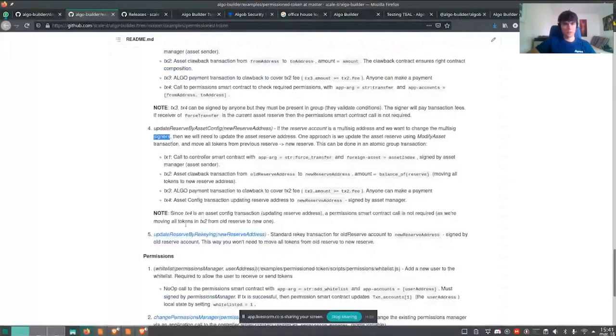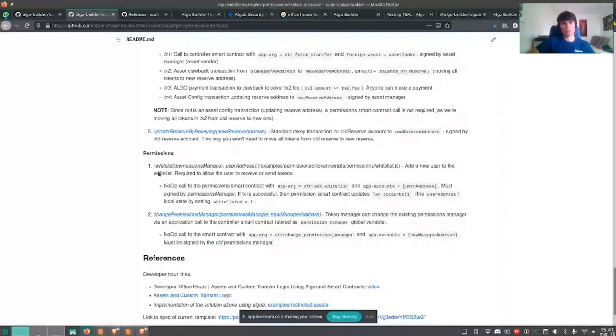So that's described here. And finally, there is a set of permission functions. For the template we implemented, it's a whitelist. So we can whitelist a user. And the second thing is to change the permission manager. The permission manager is the one responsible for setting the permissions of different users, like whitelisting or setting a different level of a user, or whatever the permission rule is written as. In our template, this is done by a permission manager.